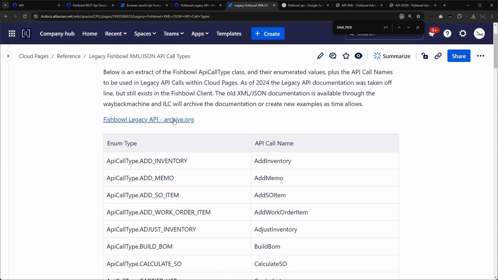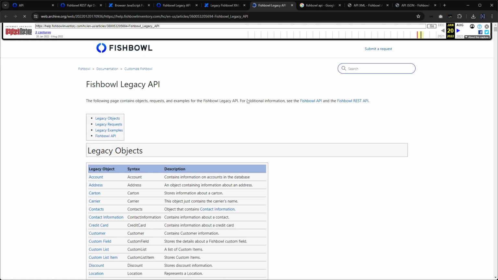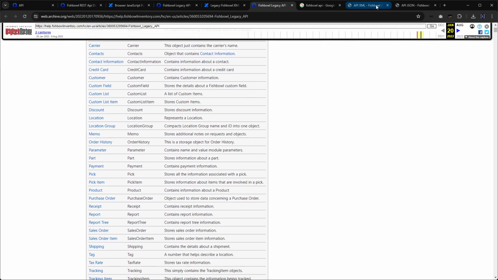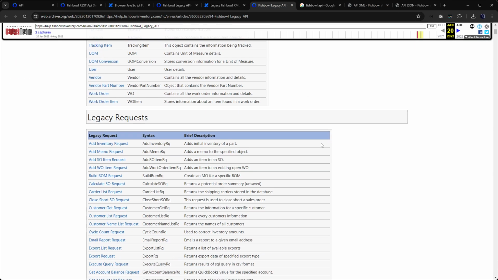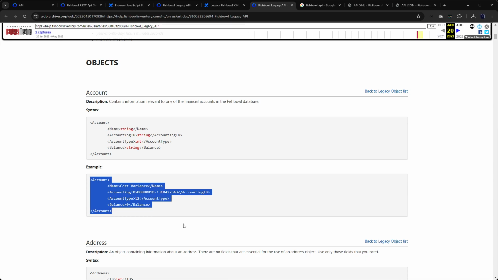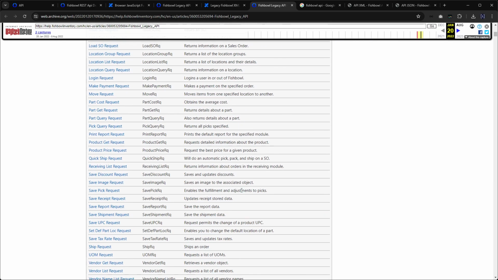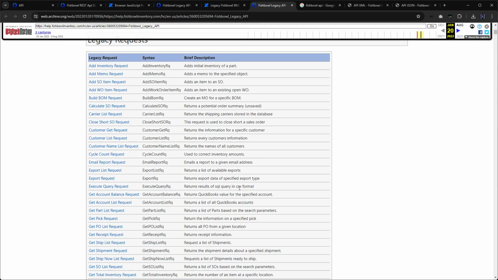One last thing, if you need to access the legacy API and somehow Fishbowl drops it, there's also an archive.org page. I believe this is from 2020 or 2022. The legacy API does not get changed a whole lot. This will load, and it's the same thing that you would have seen here, just archive.org. Thankfully, it's still here. This might be useful in order for us to know how to build some of these requests. This is quite detailed. I won't go through all of it, but it gives you an idea of what you're going to be looking at and what things are what.